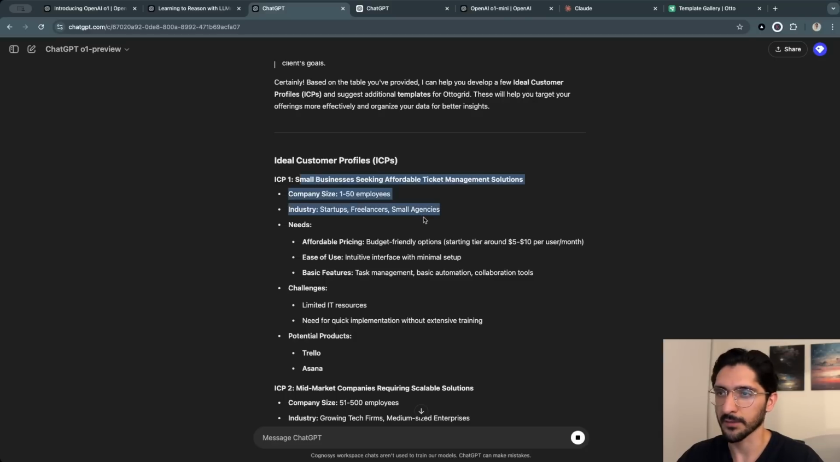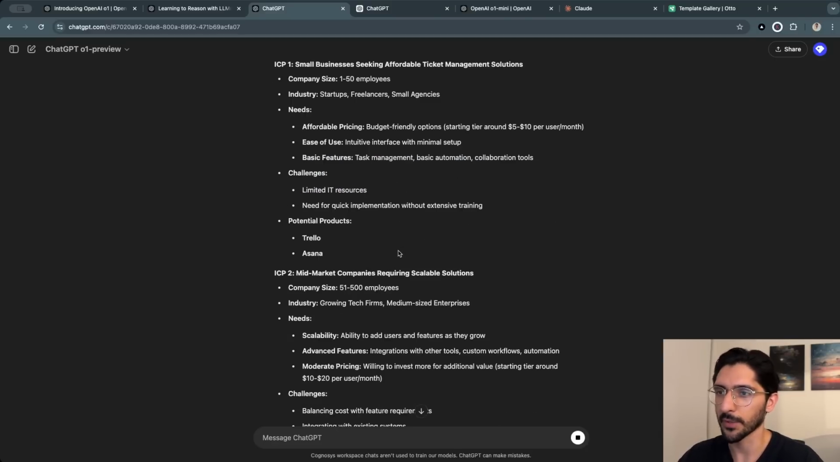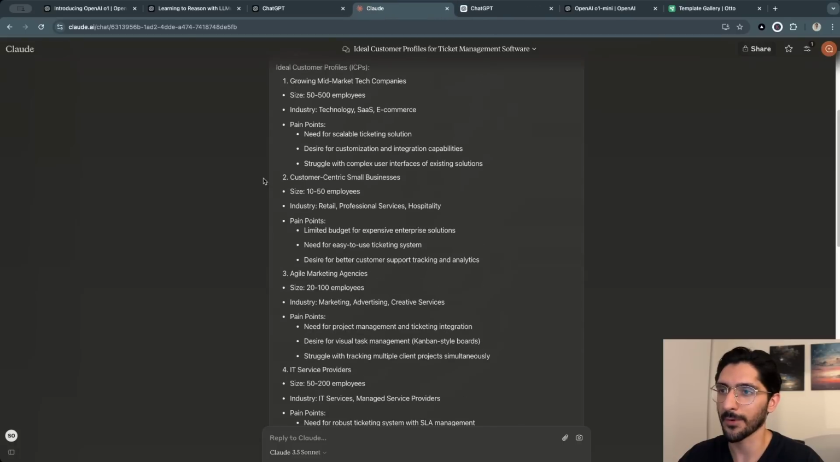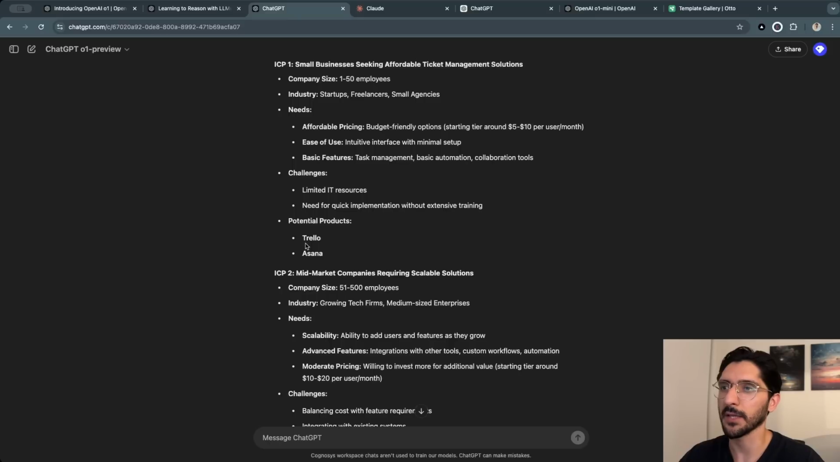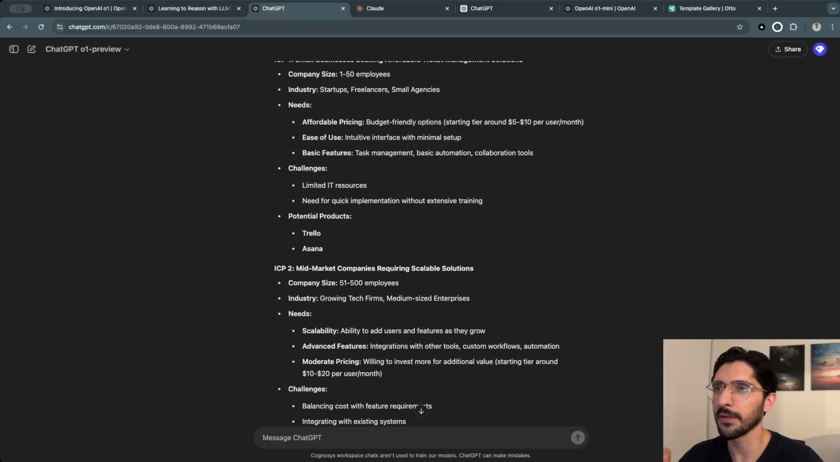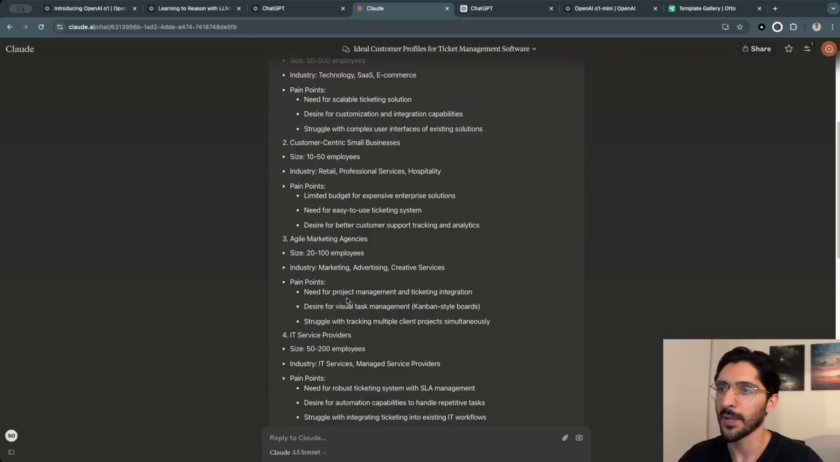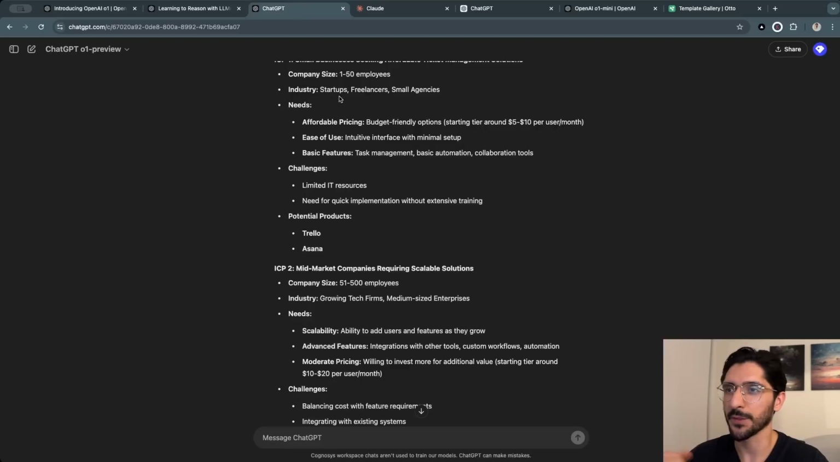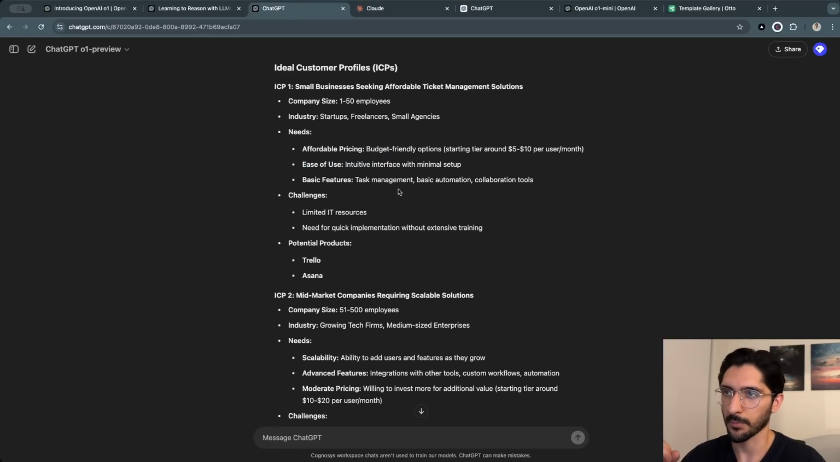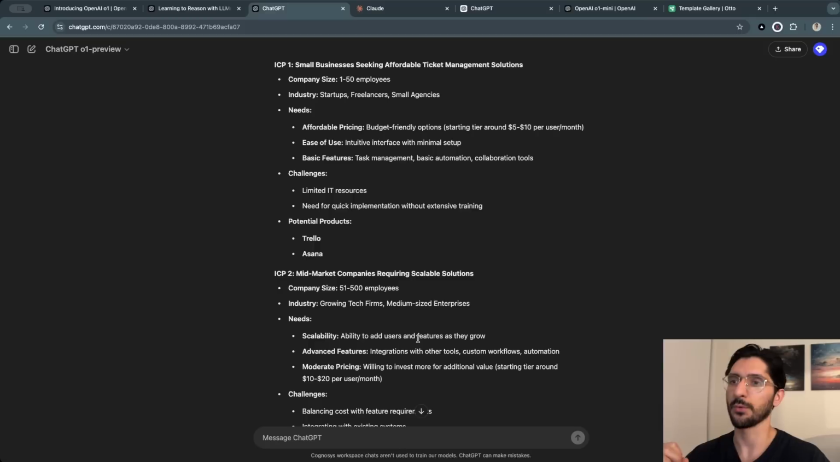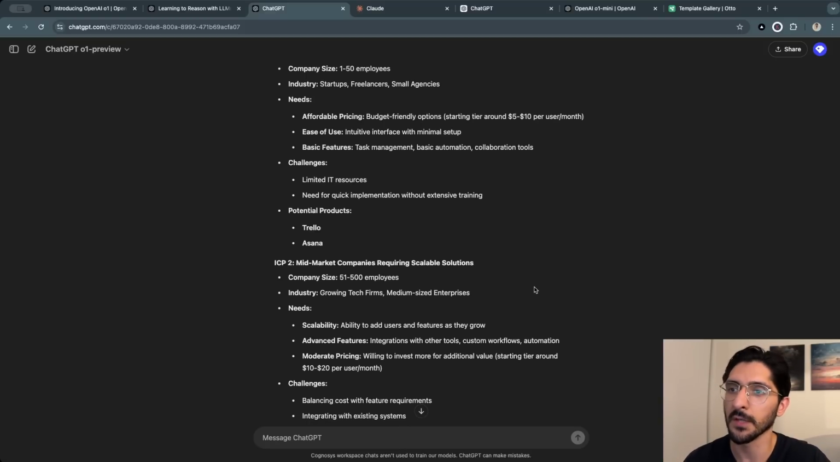Now, it gives me, okay, small businesses, mid-market companies. Now we'll compare that again to Claude 3.5, IT providers. It gives me some pain points, but look at the level of depth between these two. Needs, pain points, need for project management, ticketing integration, I guess. So, limited budget. Do these sound like pain points to you? But now let's go into here, okay, budget-friendly options, which makes a lot of sense. Ability to add users and features as they grow, integration with other tools, custom workflows, automations, willing to invest more for additional value.